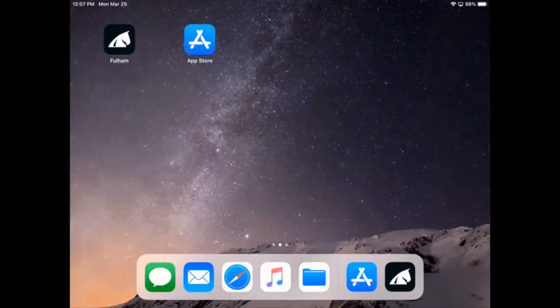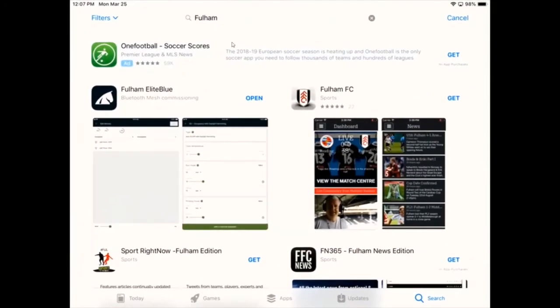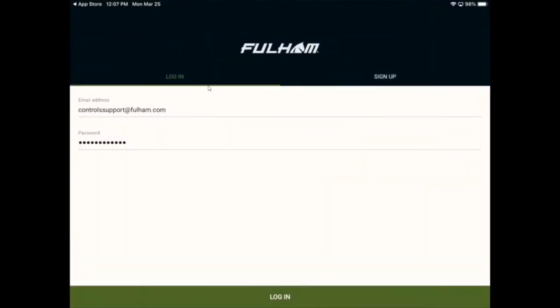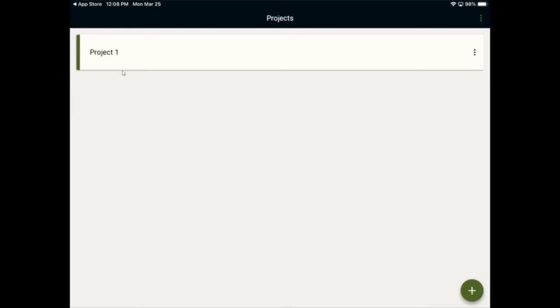First, you'll need to download and install the Fulham app. Go to the App Store, search Fulham, and download the Fulham eliteBlue app. Once installed, launch the app and log in using the same credentials you use for the web app. Once logged in, the projects we pre-commission will appear.